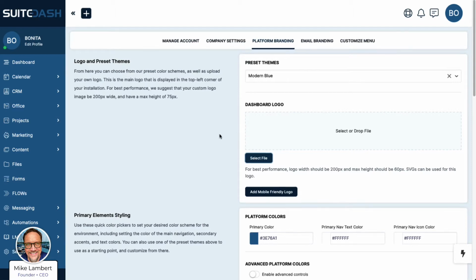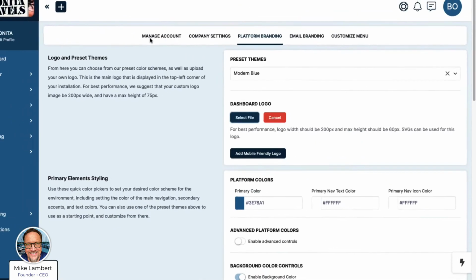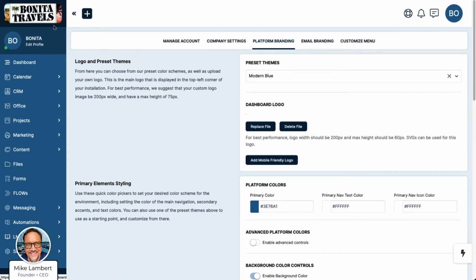Okay? But for now, let's go ahead and just put in a PNG file. We're going to select this. We're going to put in this logo. There it is. It fits in nicely.